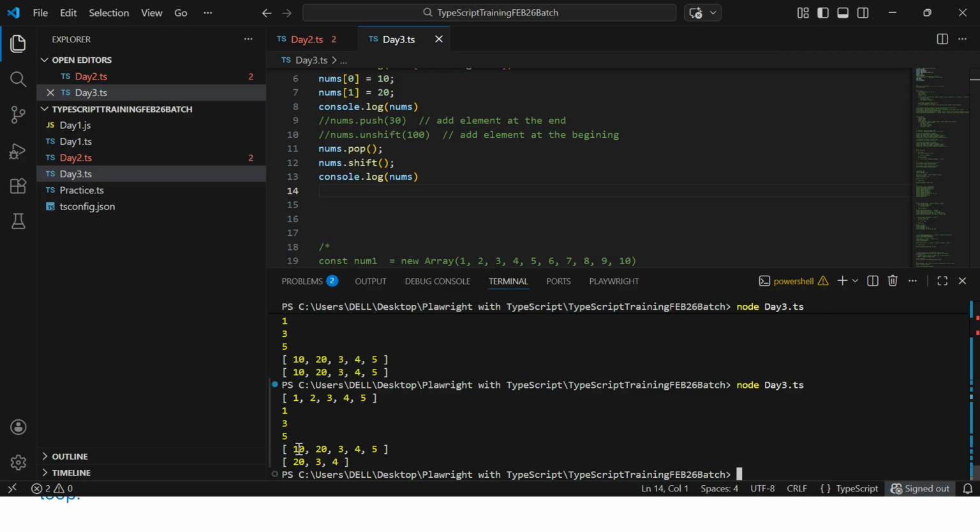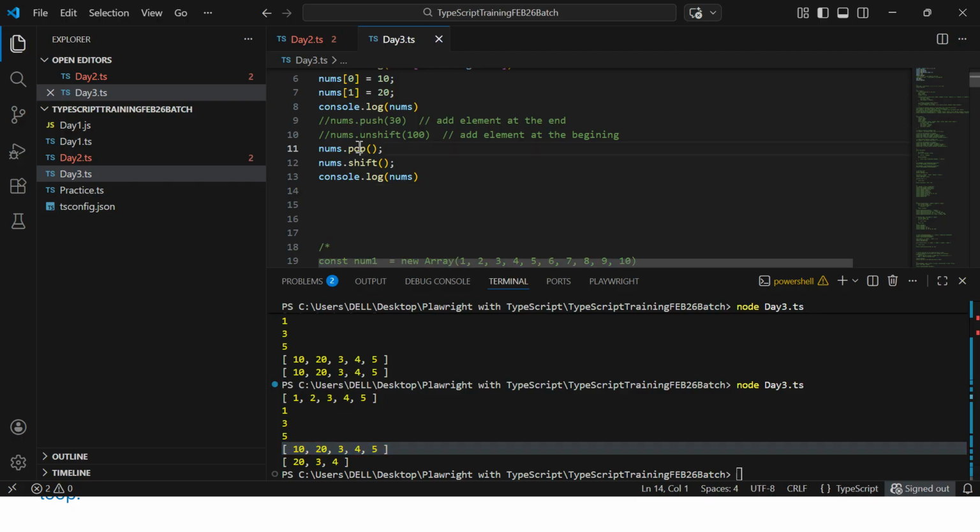Yeah, you could see initially 10, 20, 3, 4, 5 was there. Now we are using pop. What is pop? It will remove the element from the end. It will remove instead of add. And here shift will remove the element at the beginning. So that is the reason 10, 20, 3, 4, 5 was there, 10 is removed and 5 is removed, and 20, 3, 4 is coming.